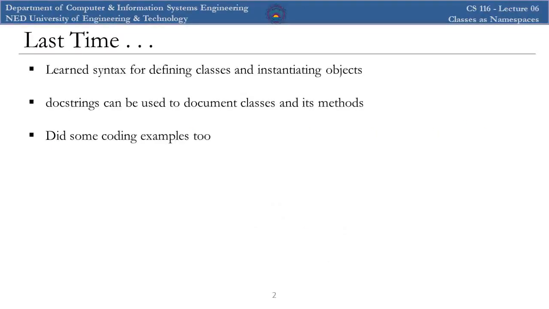Okay, last time we saw how we can define simple classes, how we can instantiate simple objects, how we can document these classes, and we did a lot of coding examples, and I hope you did all those practice problems by yourselves and now you are pretty much clear about the concept.